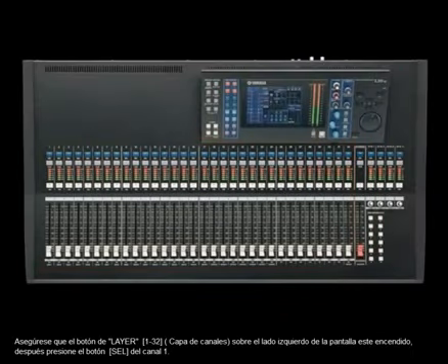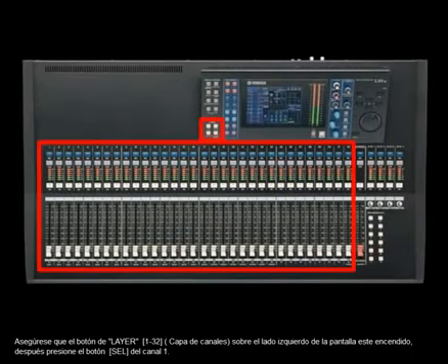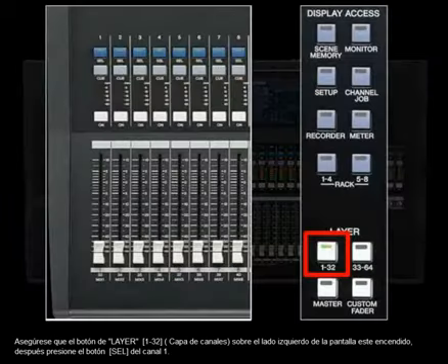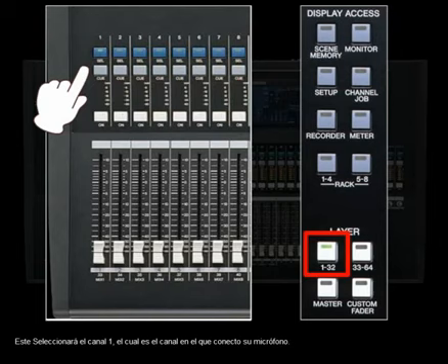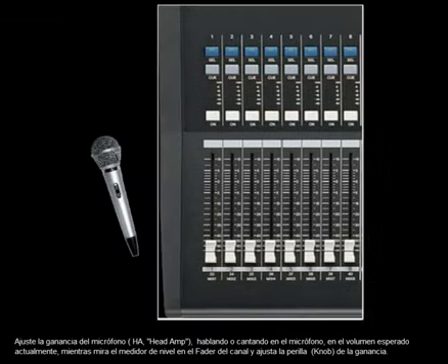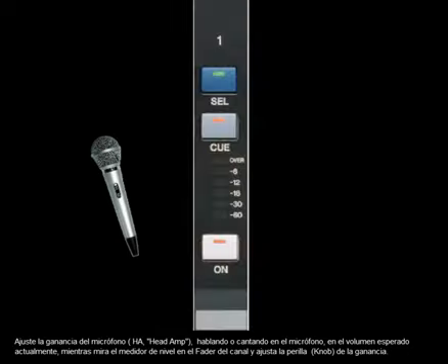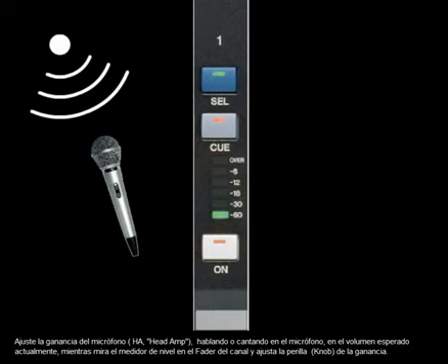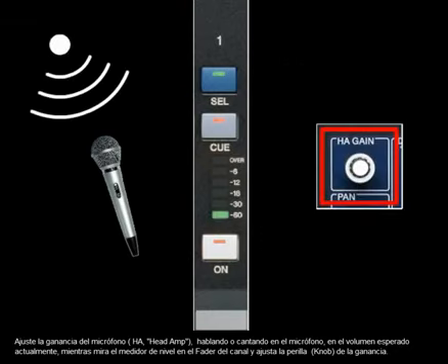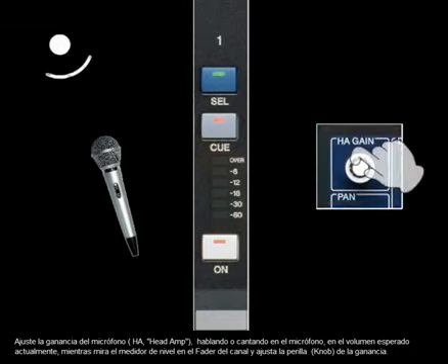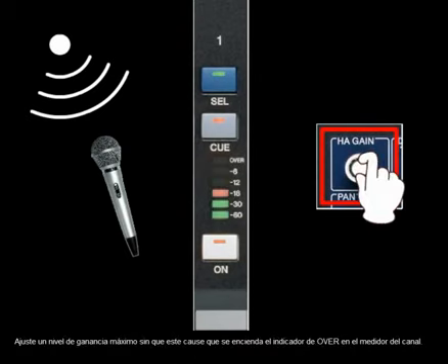Make sure that the layer of the 1 through 32 key on the left side of the display is lit. Then press the Channel 1 Select key. This selects Channel 1, which is the channel to which you connected your microphone. Adjust the head amp gain by speaking or singing into the microphone at approximately the expected actual volume while watching the channel fader level meter and adjusting the HA gain knob. Adjust for maximum signal level that does not cause the over indicator to light.